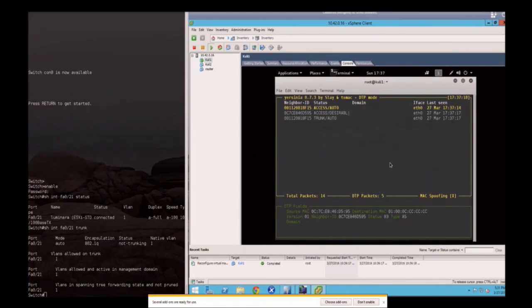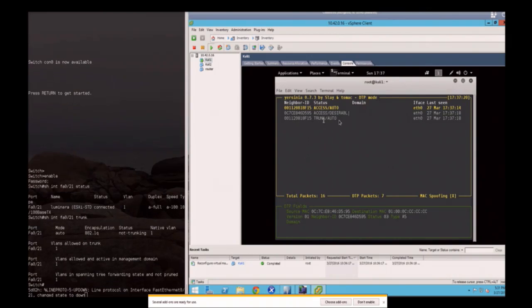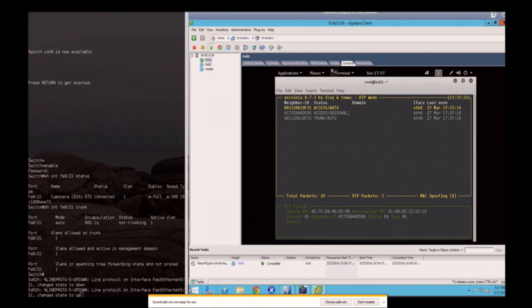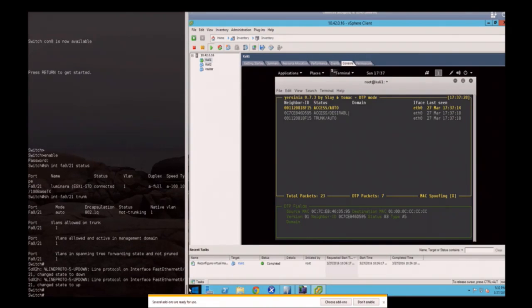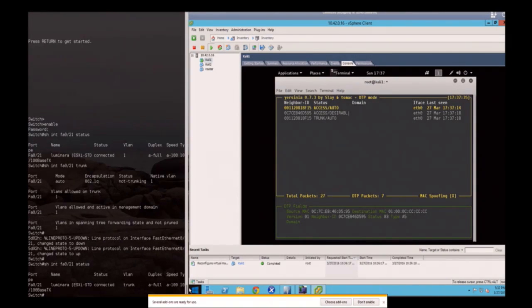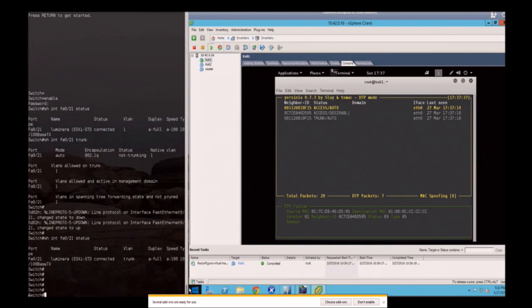And we can see it successfully went into trunk mode. So the dynamic desirable effect was affected. Over there on the switch side, we can see the line protocol went down. It came back up again. And if we check the status on that trunk port, we'll see it indeed went into trunking mode. You see it's now, instead of VLAN 1, it shows the trunk.